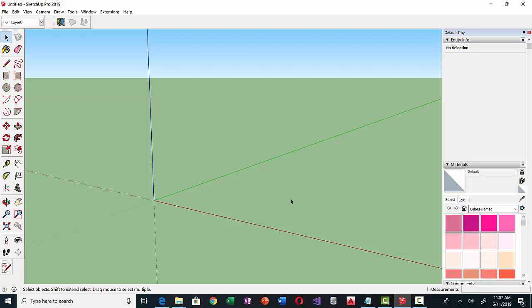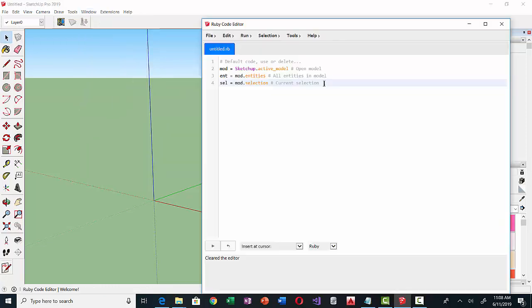Today I am going to discuss a new topic, which is assigning methods or functions in SketchUp. I will explain it with an example. So we go directly to the Ruby code editor. These are the 3 lines of default code.